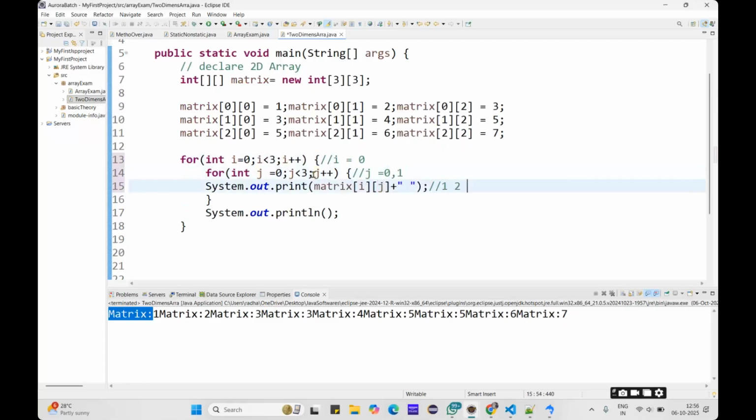2 and the space. Now after printing this, again what will it do? The j will update the value, which means 2. So is 2 less than 3 or not? Okay, it's less than 3. Then what will it print? So now j became 2, right? But i is 0 only. 0 and 2, what will be the value? 3.